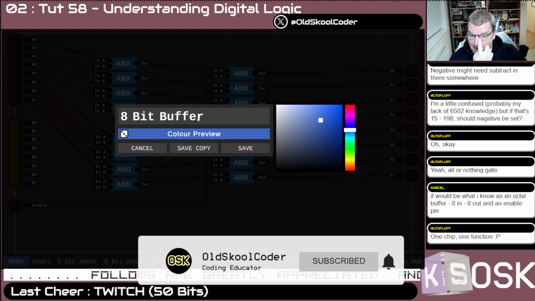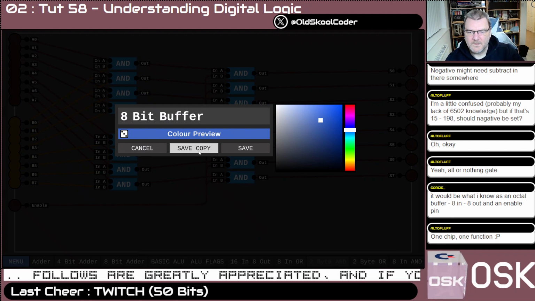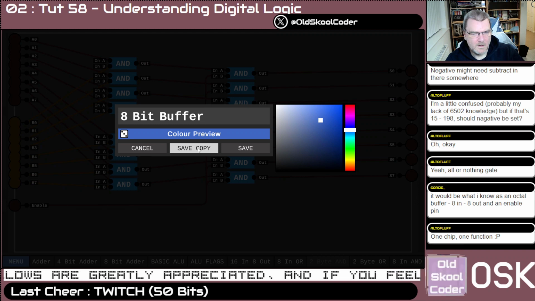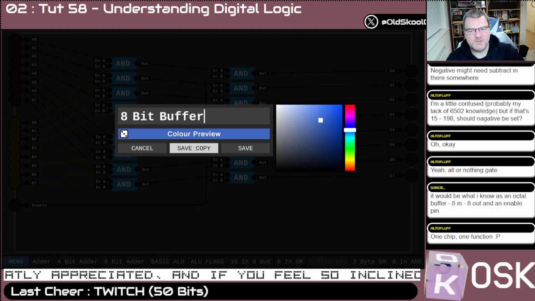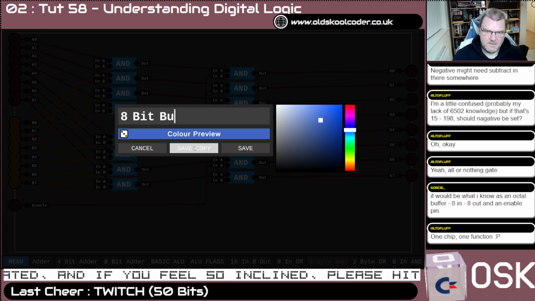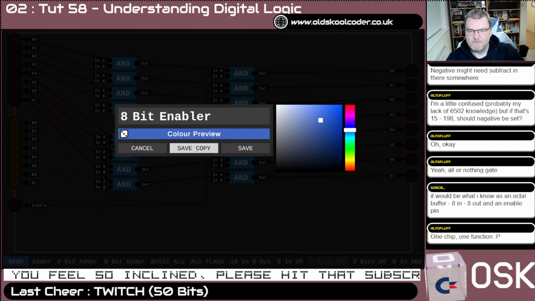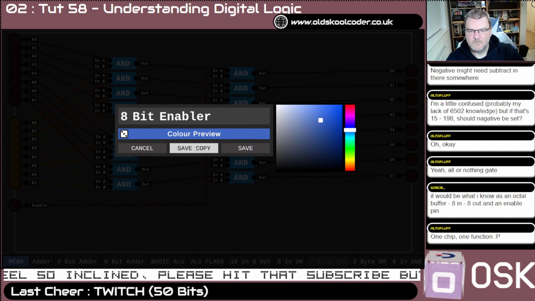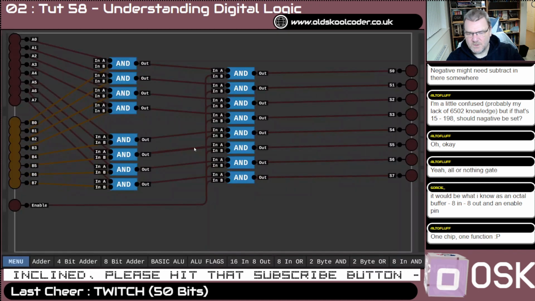It's just 8 in, 8 out. It's not an 8-bit latch because it doesn't hold the outputs. No. It just enables the outputs, or doesn't. Or should we just call it an 8-bit enabler? Yeah, that's probably a better way of doing it, because a buffer's not something you really need in this landscape. Right, so we'll do the 8-bit enabler.